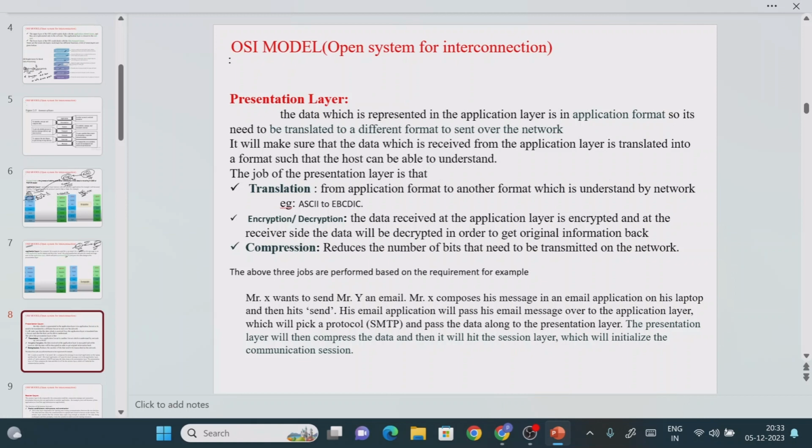So what is the meaning of this? As the user accesses the application layer, he is going to compose some information or data. This can be understood only by the application layer. But we have 7 layers, right? Each layer performs an independent task, so whatever format we have at the application layer might not be understood by the next layers under the application layer.